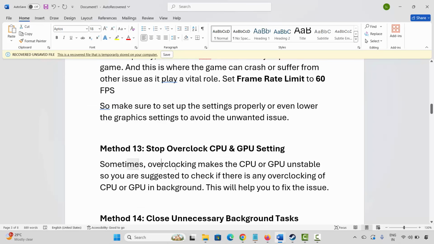Next method is to stop overclocking CPU and GPU settings. Sometimes overclocking makes the CPU or GPU unstable, and so you are suggested to check if there is any overclocking of CPU or GPU in the background. This will help you to fix the issue and you can play the game further.